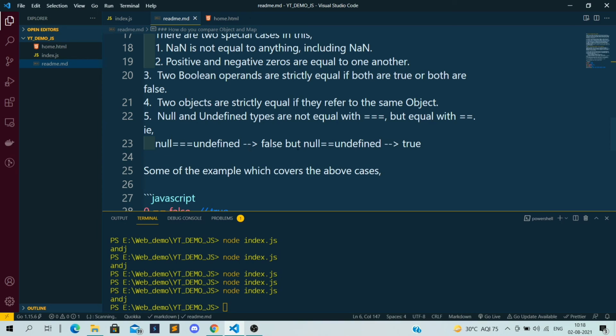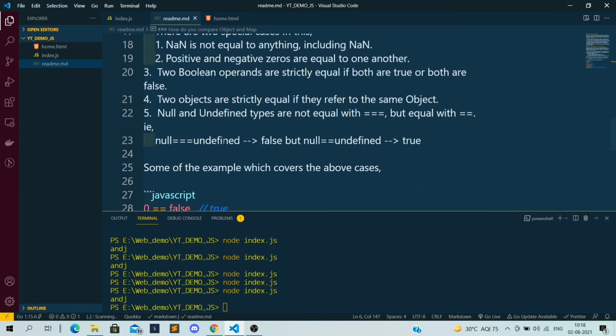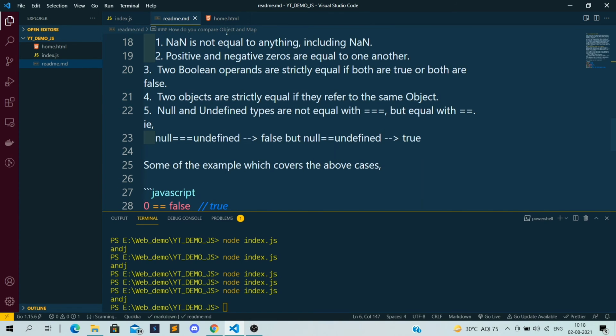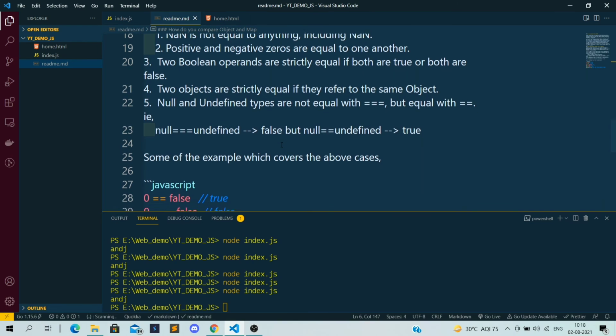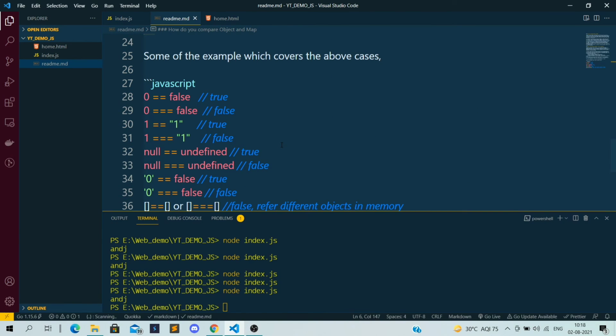Both are not equal. But in double equal to, it will be true. Why? Because both have almost the same meaning. We have the variables but we didn't initialize them, and undefined means we have not declared the variable. So in double equal to, it will give true, but in triple equal to, it will give false. Okay, so that is a core point you can remember. Let's see some of the examples below.